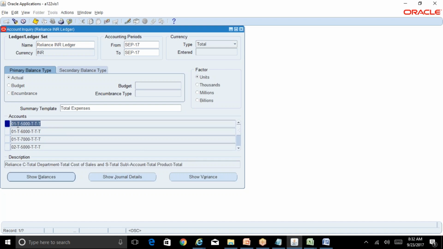Okay. 01, all department, all sub account, all product, all intercompany, and this is going by the 5,000, 6,000, and 7,000, because for this natural account segment we have used roll up group. So it is going at a roll up group level, and roll up group of expenses is assigned at the 3 levels, like 5,000, 6,000, and 7,000. 5,000 is one parent, 6,000 is one parent, and 7,000 is one parent.